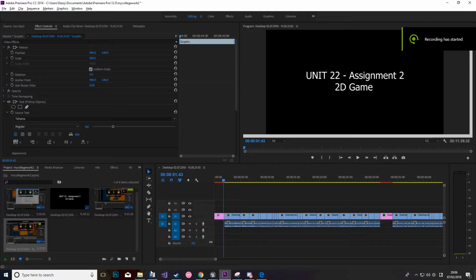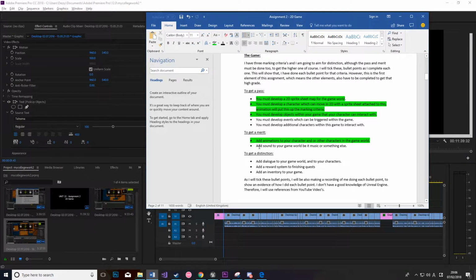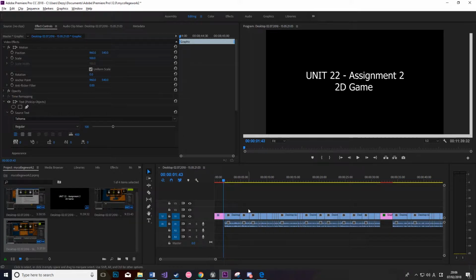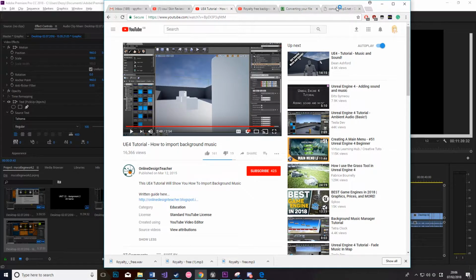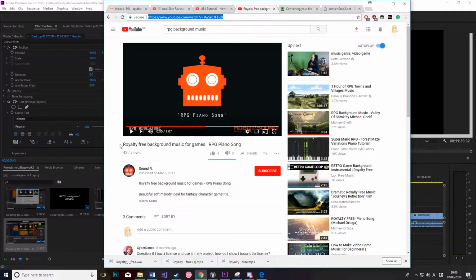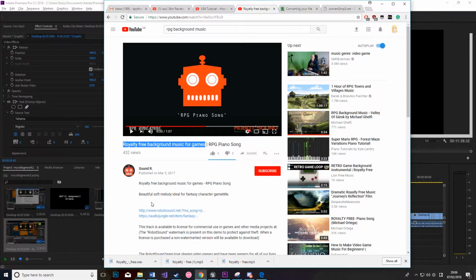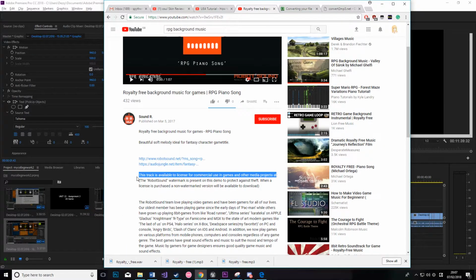Now we're going to do the section in merit, which is add sound to your game world, be it music or something else. So basically for this we're going to add background music where, when the game starts, it's going to play just a normal background music. We have to make sure it's not copyrighted, and we have to make sure we're allowed to use it. So to do that we're going to go to YouTube. We're going to download the free background music for games, which is approved and allowed, it even says here.